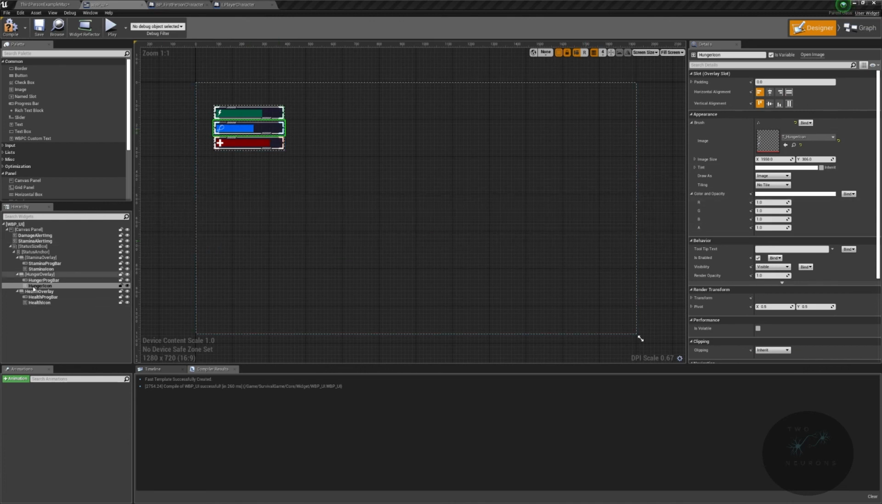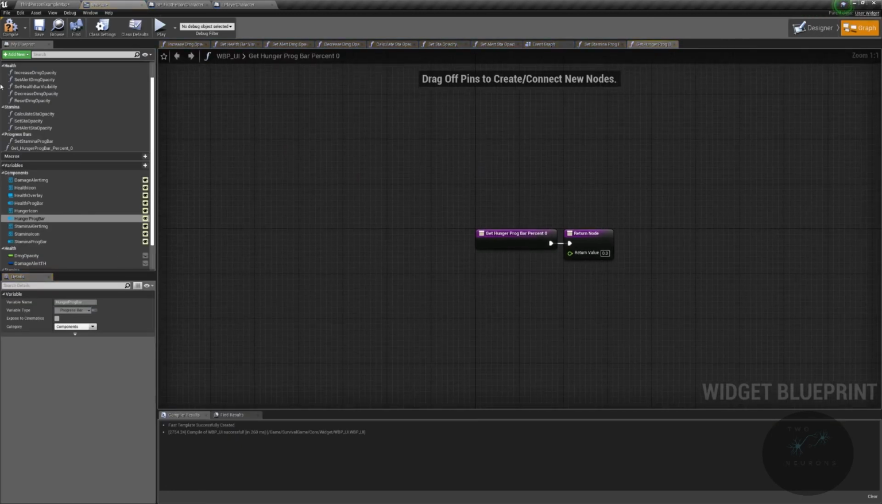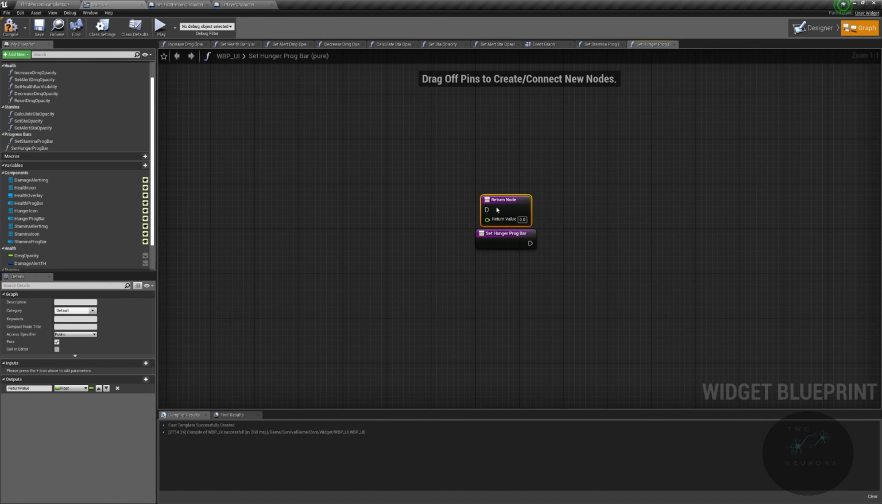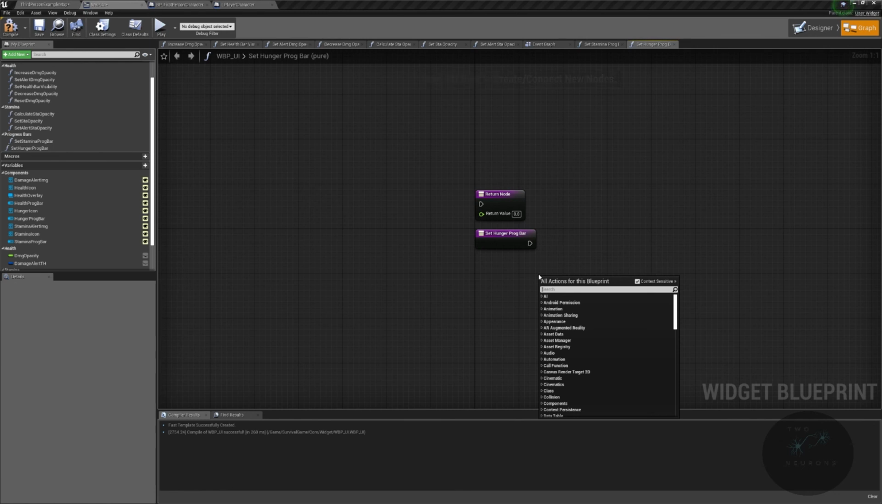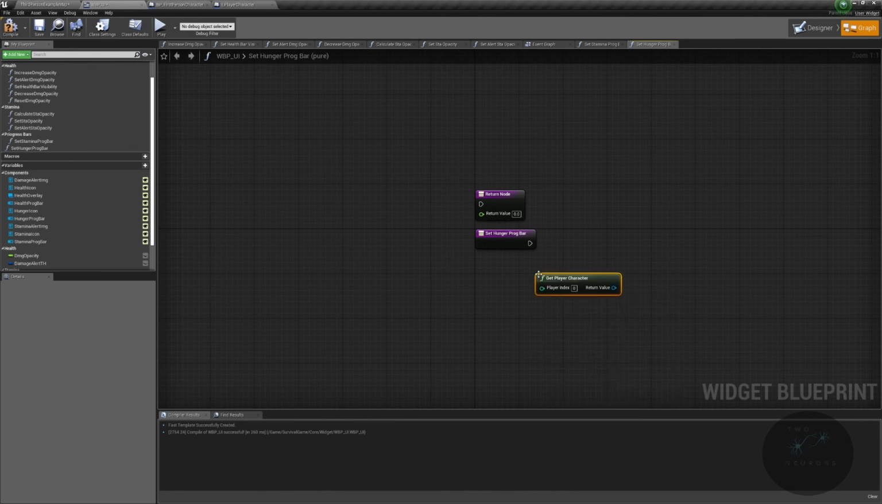So again, select the hunger bar itself, find the percentage, bind. This will be our set hunger prog bar. These are actually technically pure functions. And so they're getter values at the end of the day, but I like saying set. It just fits with my understanding better. I realize, and you should also realize, these really aren't setters. These are really getters. Get player character. We could use get owning player too.